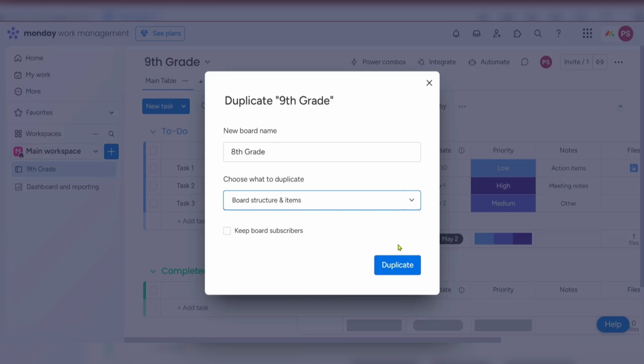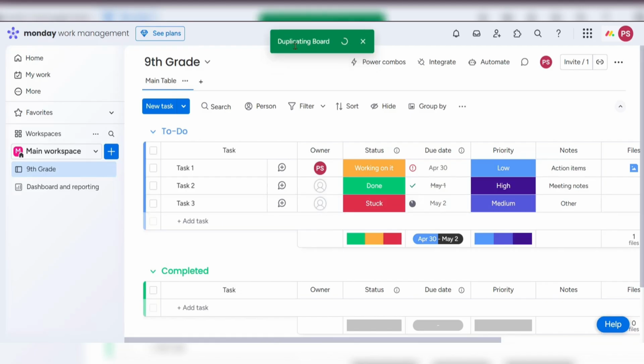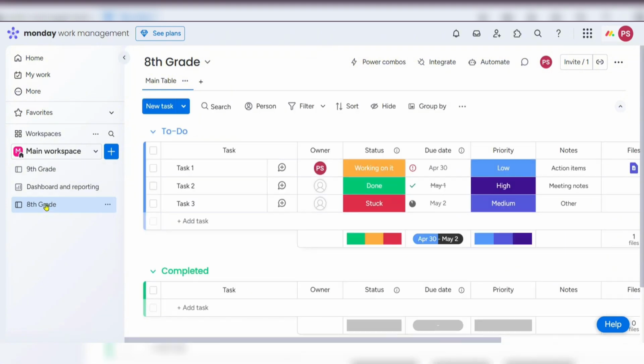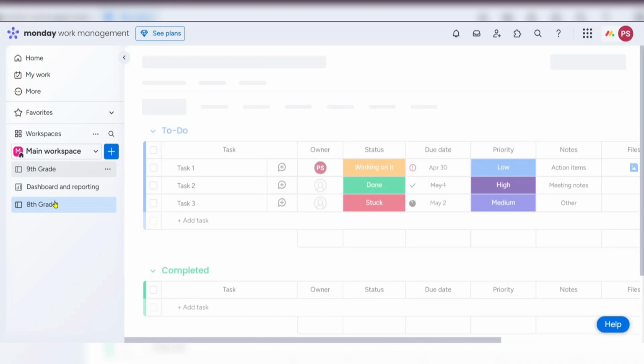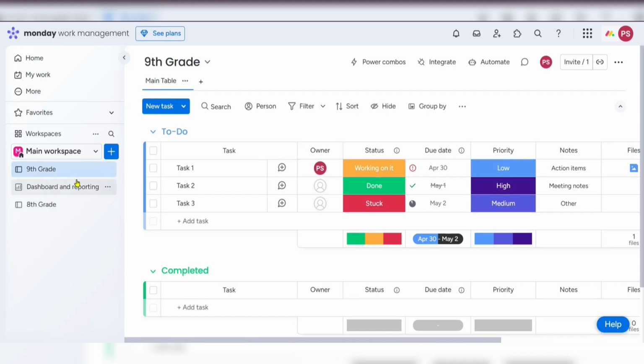And this is really after we've actually designed our table. So this is something for you to take note of. Then if you click on duplicate, you can see duplicating board. Then here you have 8th grade, and you can see that indeed it is a duplicate. So that's to show you that you can actually make more spaces within your workspace. We're currently on the main workspace and we have 9th grade and 8th grade. Now we want to focus on what we can do with our 9th grade workspace.